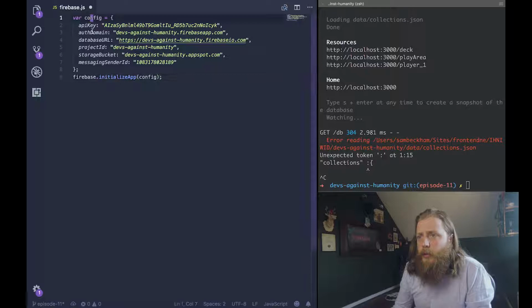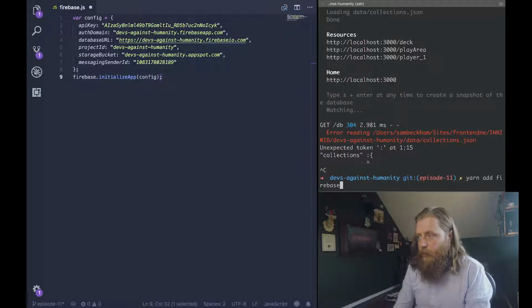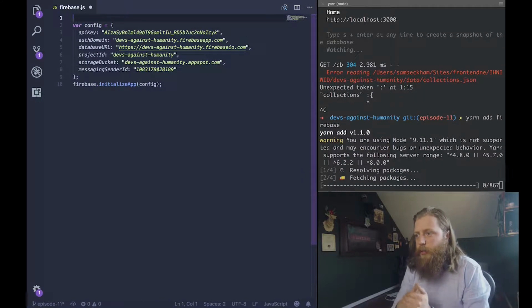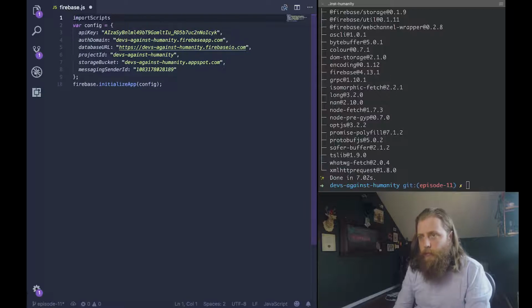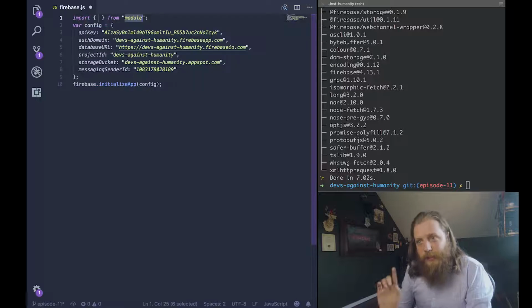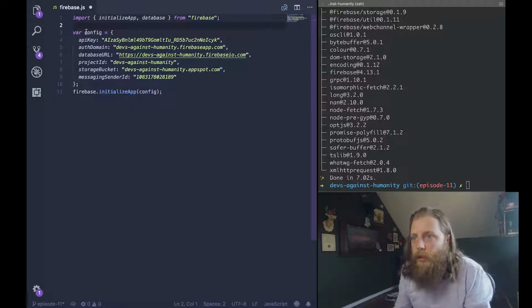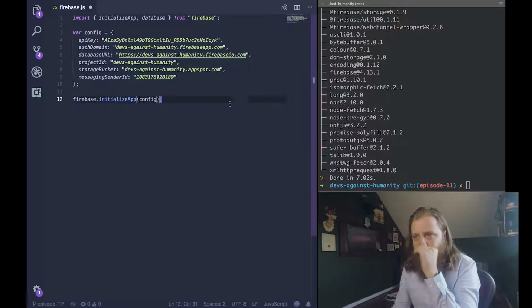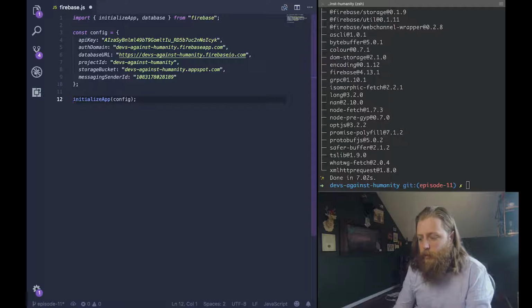So what we want to do is do things a little bit more ES6, and we want to yarn add firebase, and instead of including it as a script like we had before, we want to do an import statement from firebase, and we want to import 2 things. We want to import initializeApp, and we also want to import the database. Now what we do here, instead of var, I'm going to swap it for a const, because this doesn't want to be firebase.initializeApp anymore, it just wants to be initializeApp.